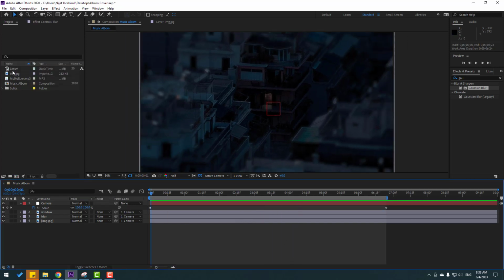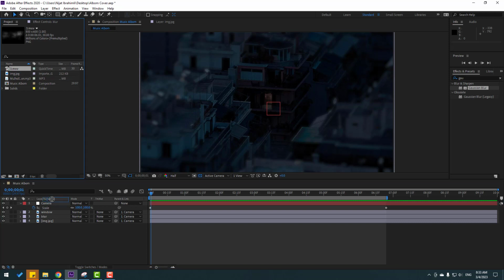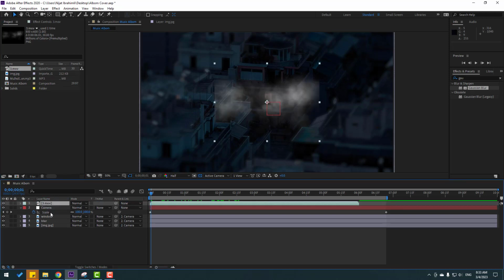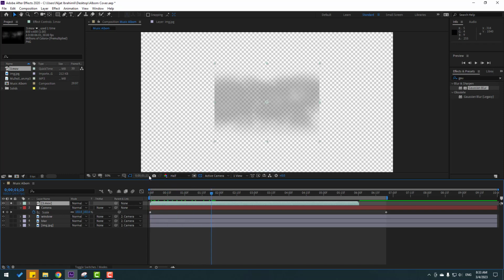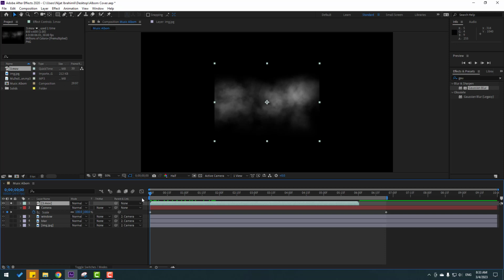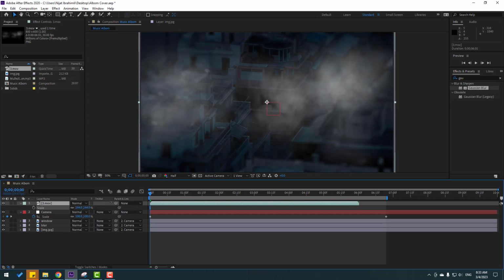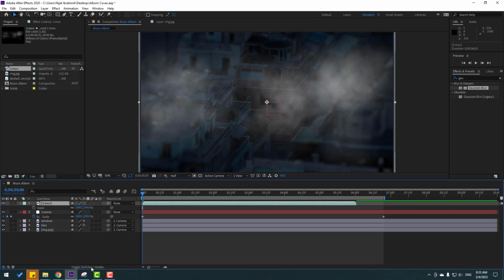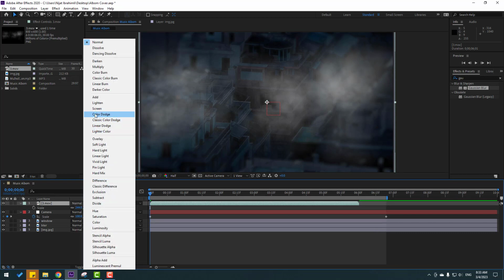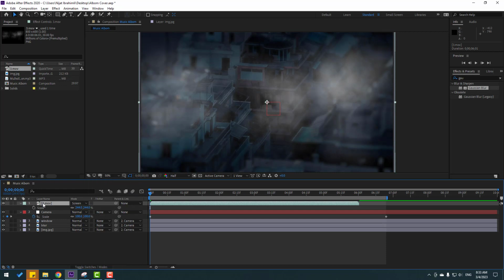Okay, now let's select this movie file and move it inside the composition. This is smoke footage. Let's see. Go to solo. Okay, and let's unsolo. Press S, change scale. And let's go to here. If you do not see this part, you can click toggle switch modes and change here to screen. Then press T, change opacity.